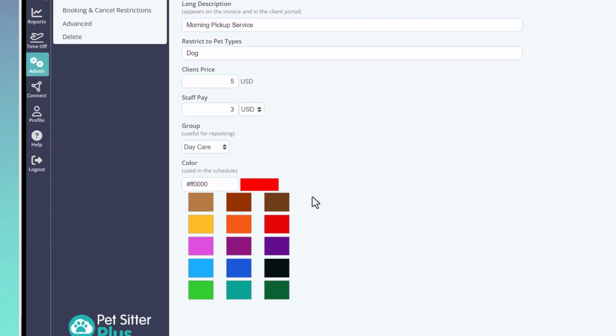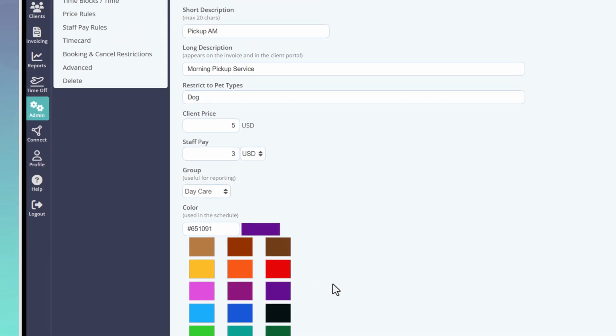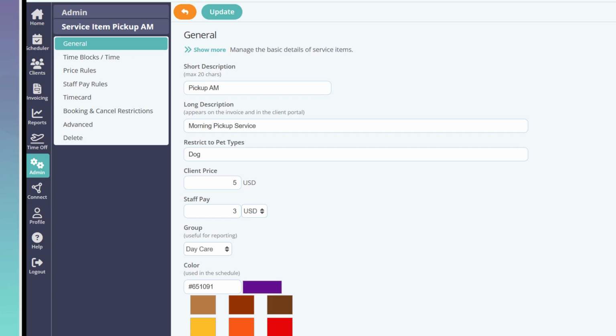Assigning a color to your services is helpful for visually distinguishing similar services on the schedule. For example, you could display all daycare services in purple, making it easier to identify them at a glance. Don't forget to click Update to save your new service.